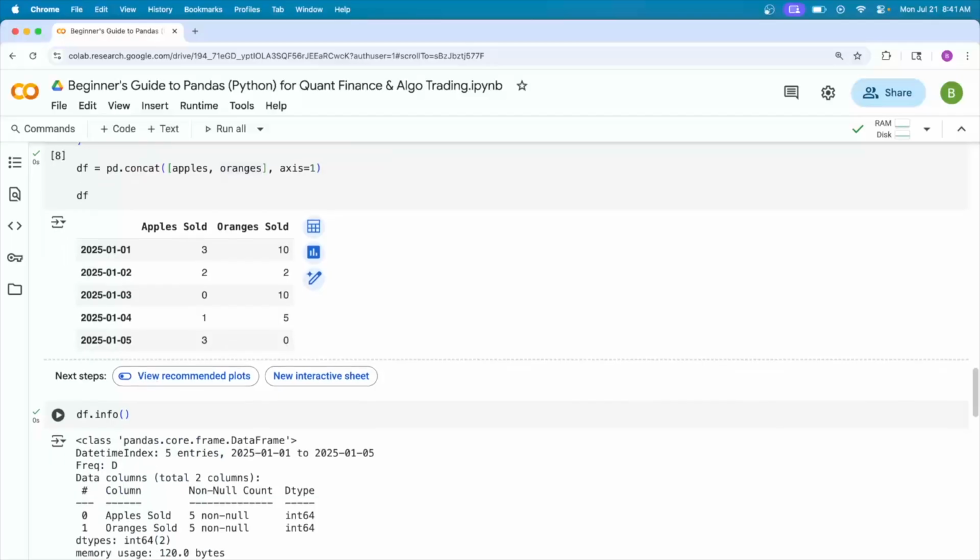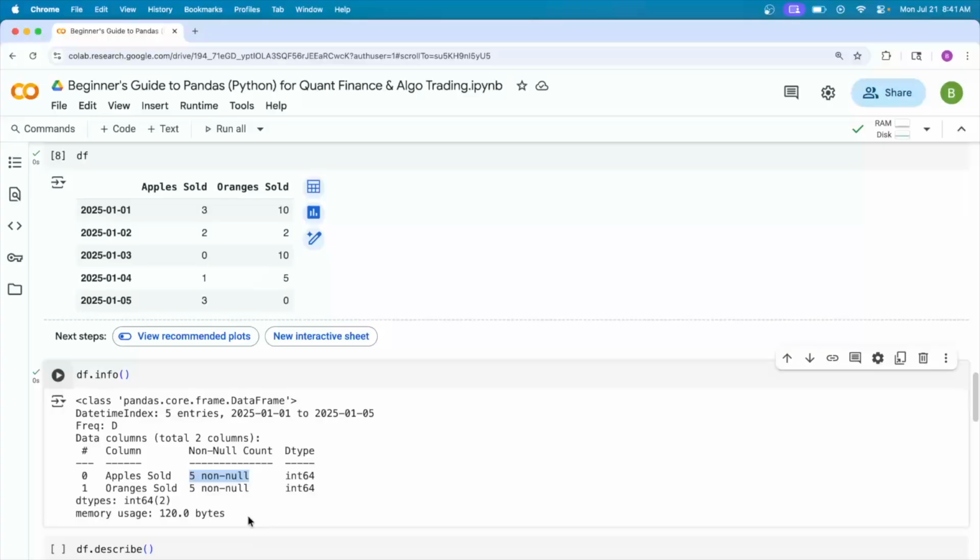So the simplest one is just calling .info. This will tell me what my columns are, what the type of the columns is. So here they're int64, that's just a regular integer. And then we have 5 non-null values. Basically, we're not missing any values in the columns. Again, very basic, but we'll see this in some real market data in just a minute.